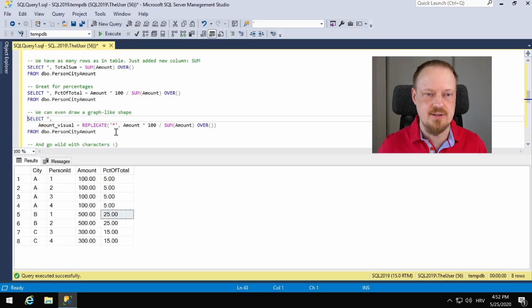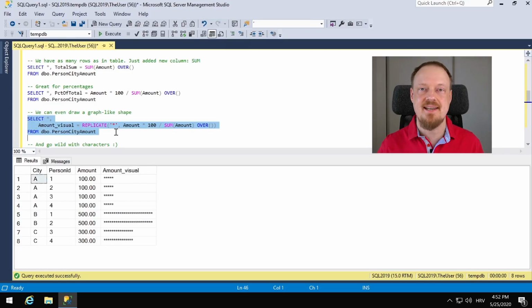What else can it be useful for to have percentage? If you try to visualize something, for example, draw a graph. Let's replicate the star as a percentage. So it looks like this. Ta-da! Nice, huh? So you can visually see immediately which row is bigger, by how much. And because it is percentage, it will not be too wide, because it can maximum be 100.